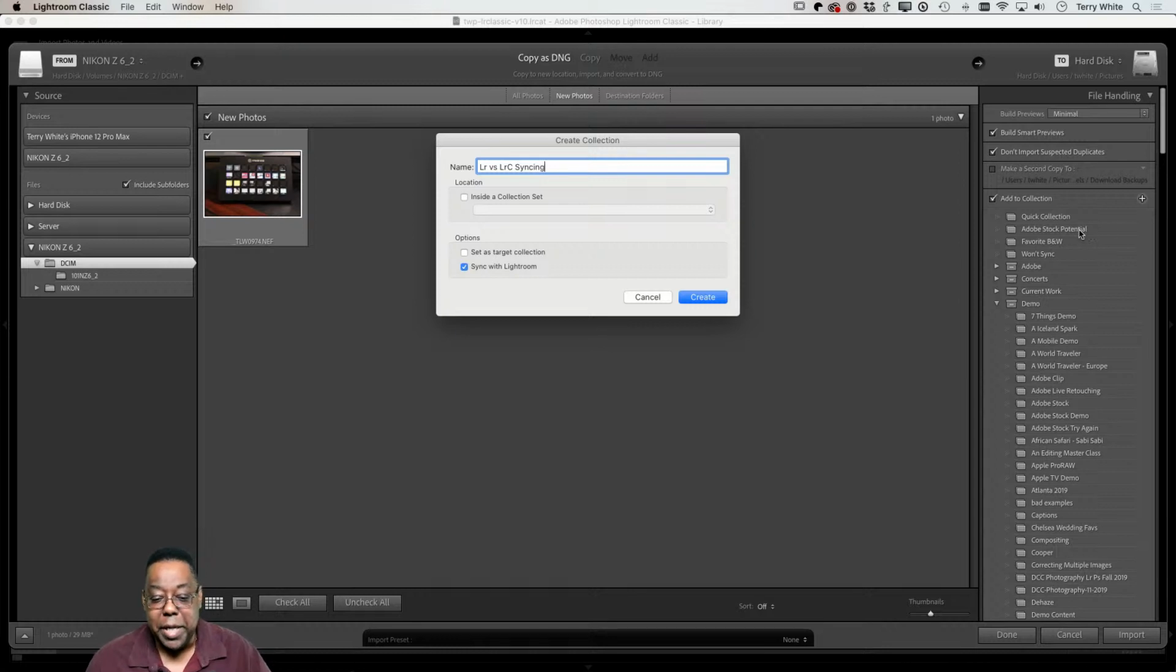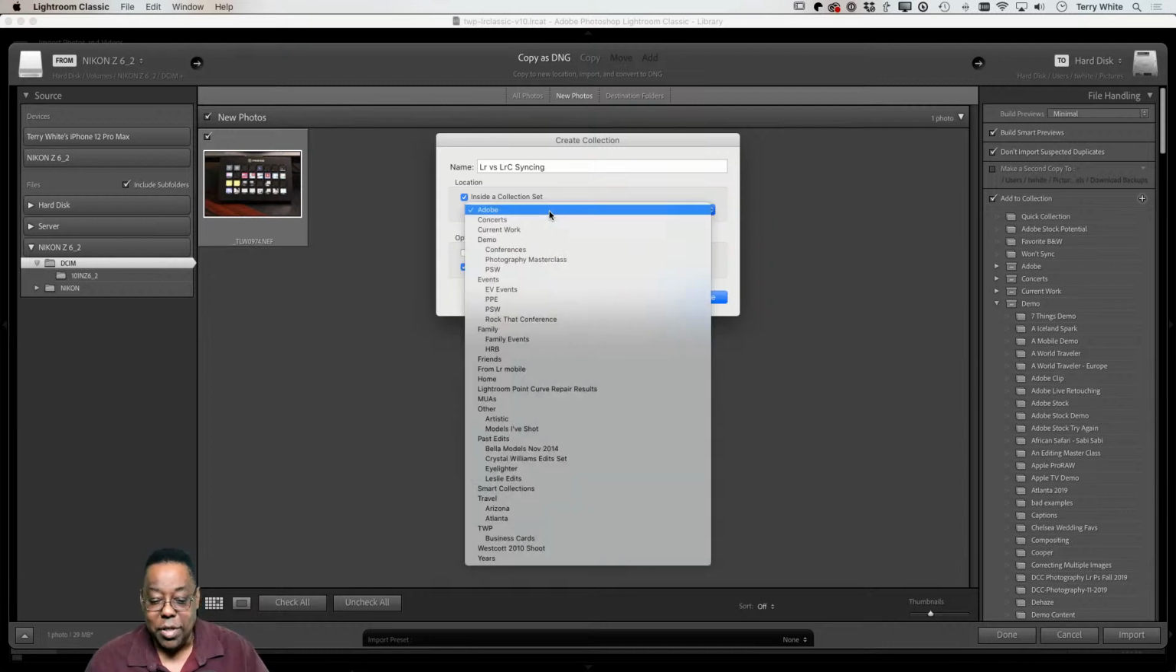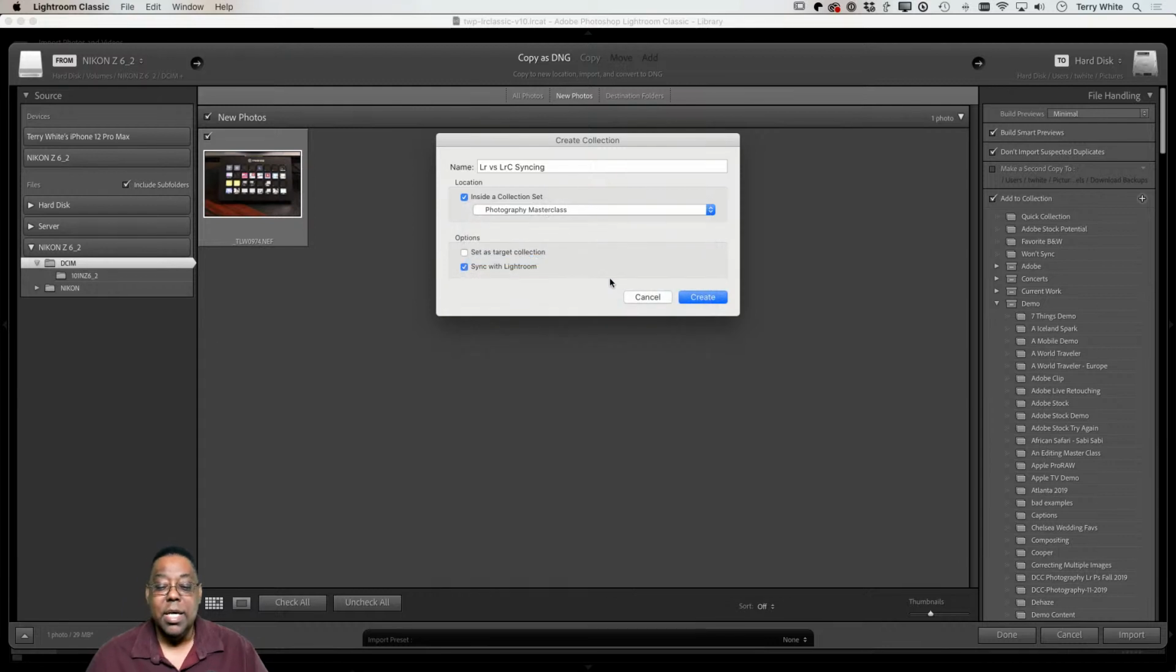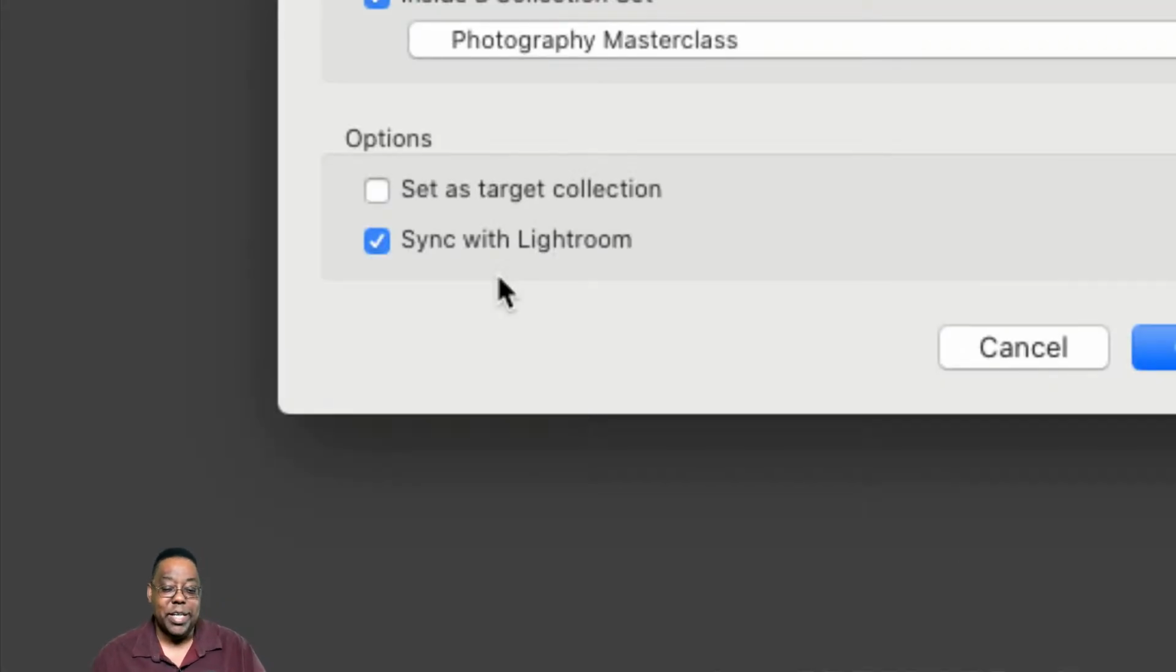All right, that's where I'm going to put it. I'm going to put that in a collection set for the Photography Masterclasses. There it is. And notice I get a choice even when I'm creating a collection to sync with Lightroom. I would normally leave that on. Yes, that's exactly what I want to do, but I'm going to turn it off for now so I can walk you through the process if you're not doing it this way.